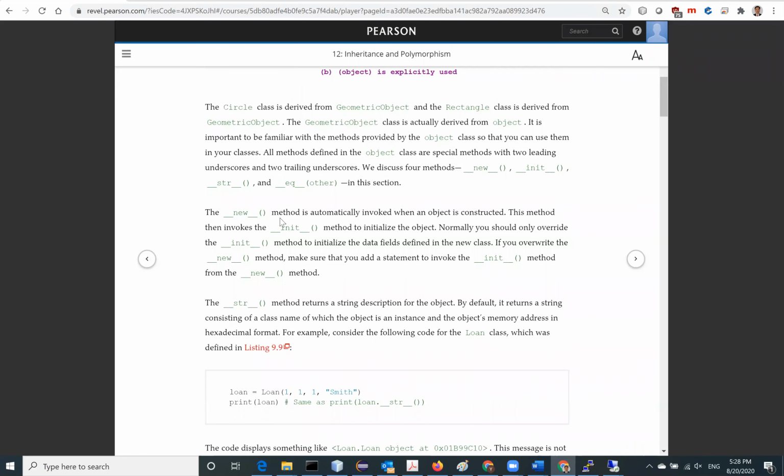The new method is automatically invoked when an object is constructed. This method then invokes the init method. So now you see where the init method comes from, who invokes it. That's how it comes. What happens is when you construct an object, the new method is invoked, and then it invokes the init method.